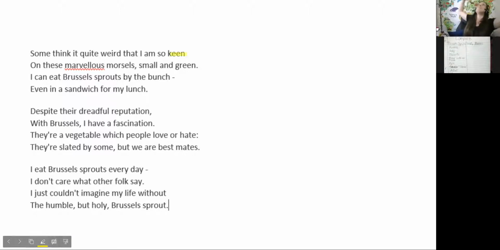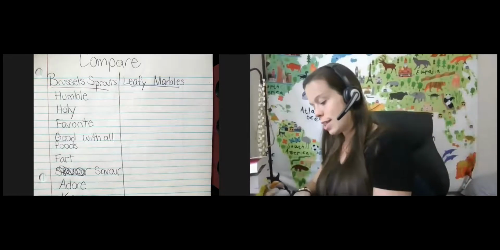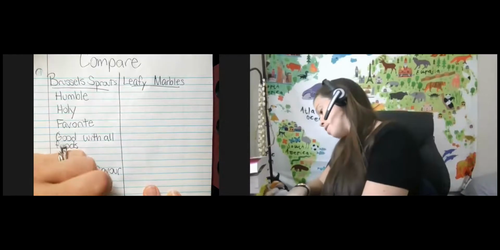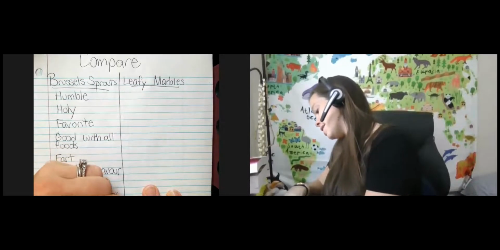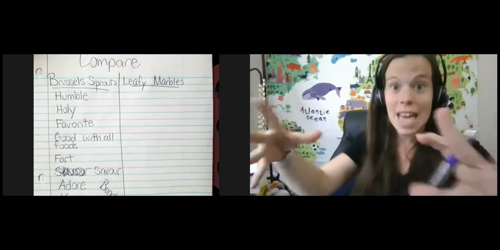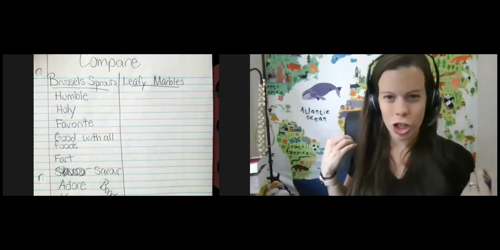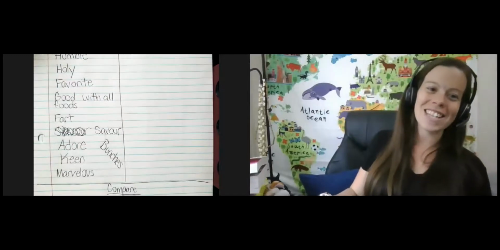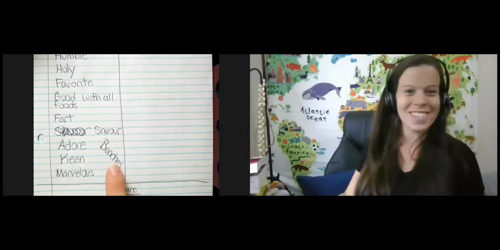On these marvelous morsels, small and green, I can eat Brussels sprouts by the bunch. Ooh, she likes a lot of them, even in a sandwich for my lunch. So she said that they are marvelous. She eats them in bunches. So not just one. She literally takes a bunch and eats them. I'm sorry, I was so into the word bunches.